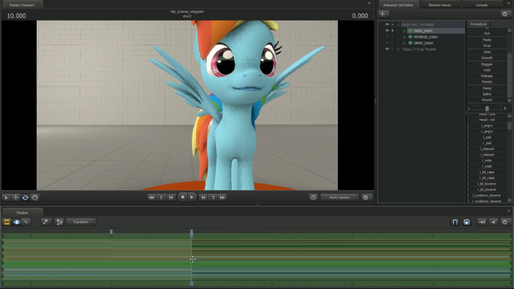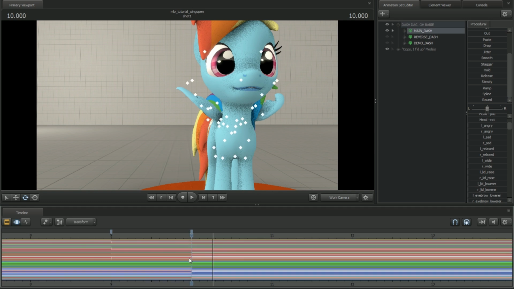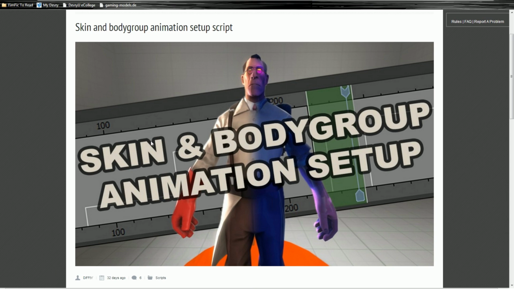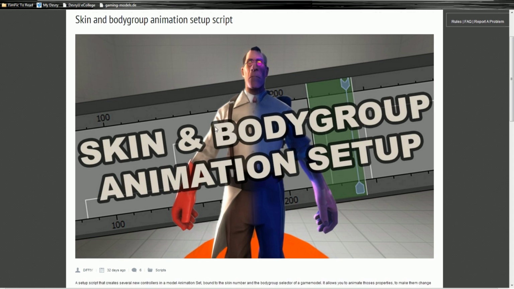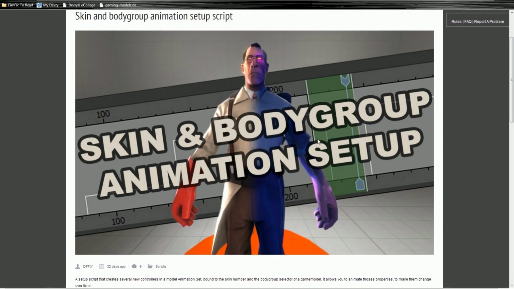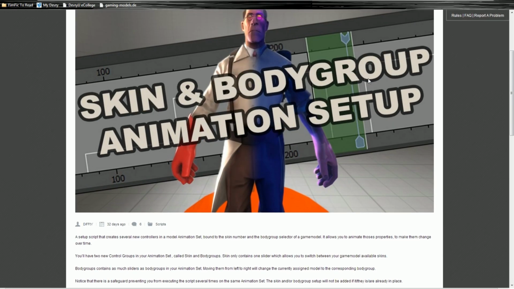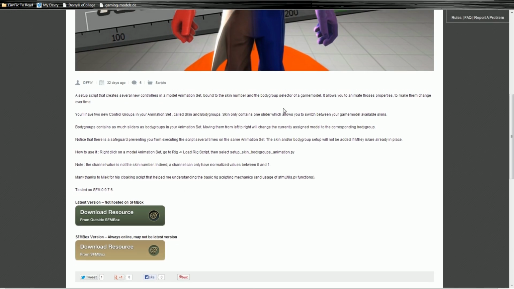There is a little bit of an easier way to do this. Let me back up here. Mainly by using a script that you can get on SFM Box. I'll put a link in the description as well. That allows you to actually animate the skin and body groups. I'm not going to explain how to install it. It's really easy. It's described in here.